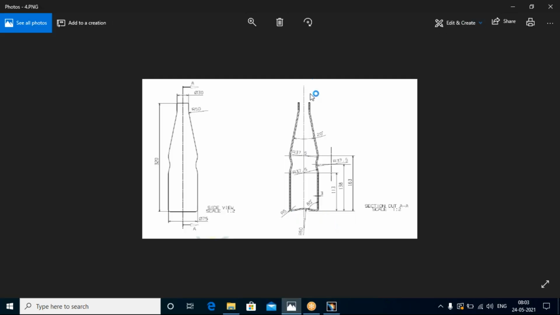So in the board, from the beginning, what is the length? So total length is 320. Okay, and the diameter is 75. So that gives the bottom 75, and at the top we have 30 diameter. So from the center we can draw 15 diameter.